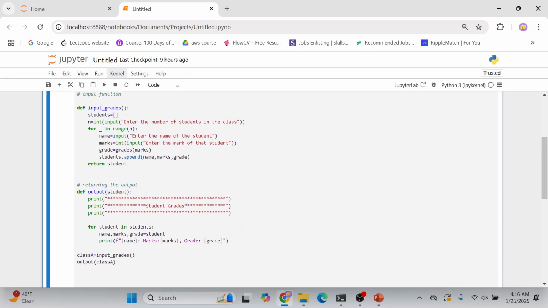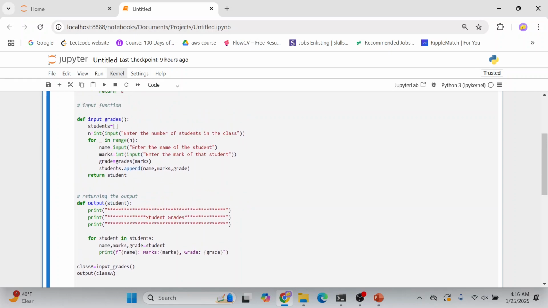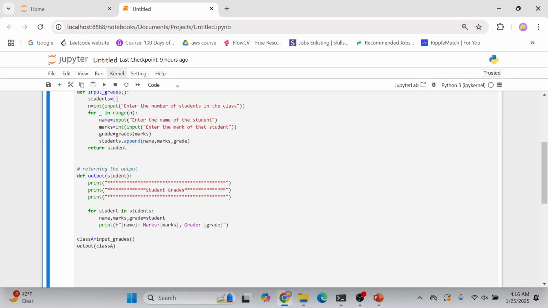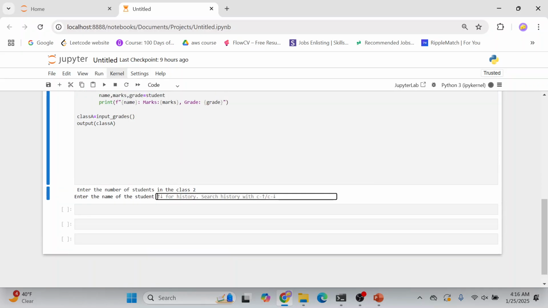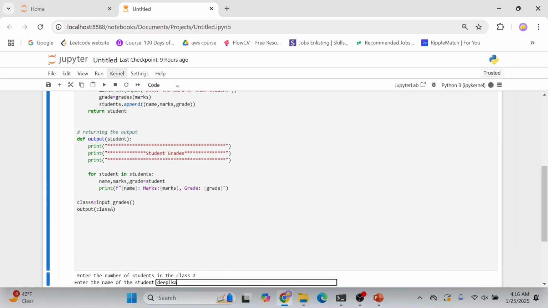I think I have made a simple mistake. While appending, we have to give it in this format for a tuple. Now it will be executed perfectly.